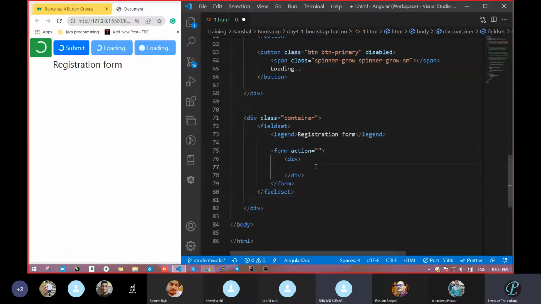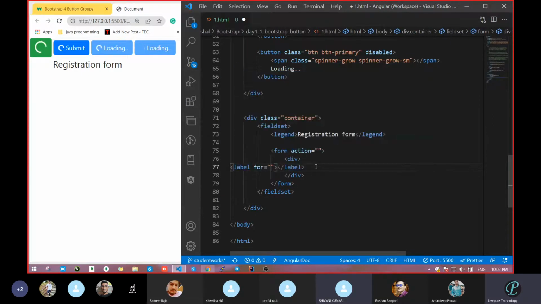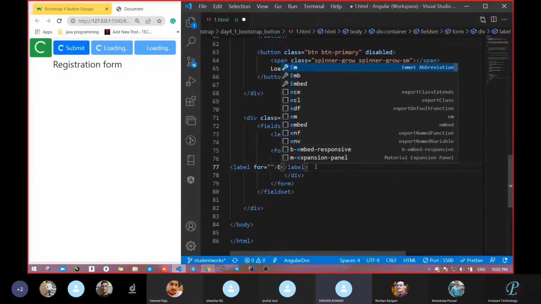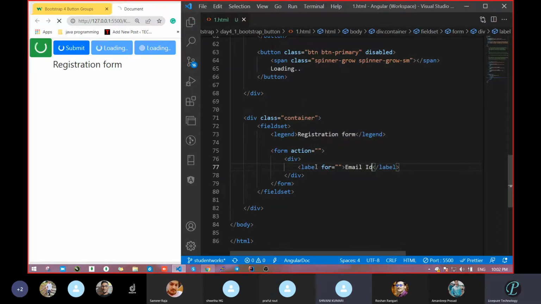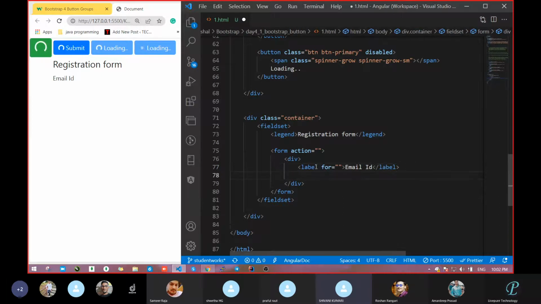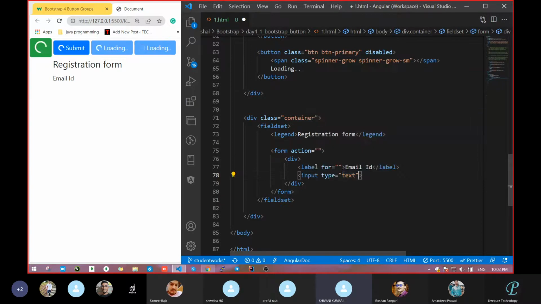Now take here LABEL label, email ID. Sir, field set is not working. Yeah, that did not work. If you give field set, then it will give a thin border. Yeah, that has to come. I don't know why it does not come. Why is it not coming?